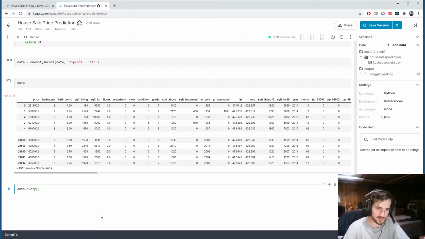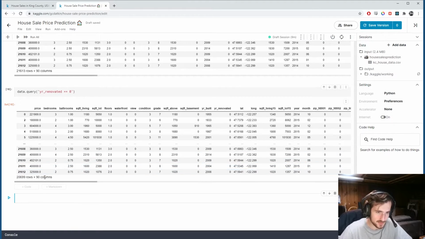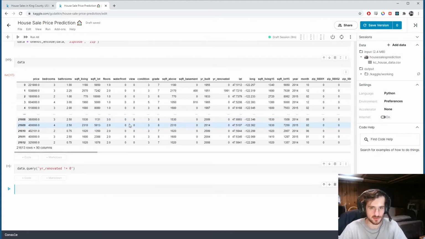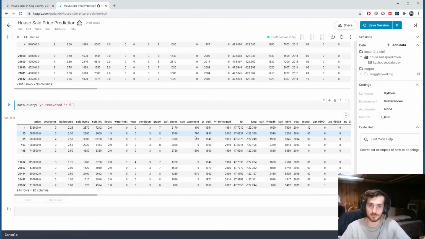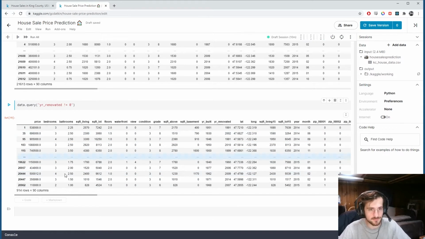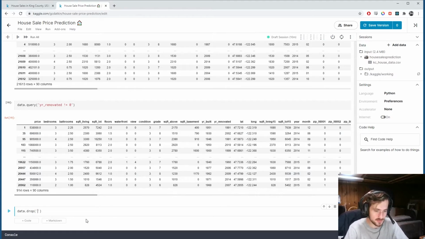We can query the data frame using data.query, and we'll query using year renovated equals 0. And you can see there are 20,699 entries in which year renovated is 0. So let's see how many we have where it's not 0, and only 914. So this is the equivalent of a column with only 914 non-null values, which is just far too few non-null values to use that column. So we're just going to drop year renovated. So data.drop year renovated, axis 1.